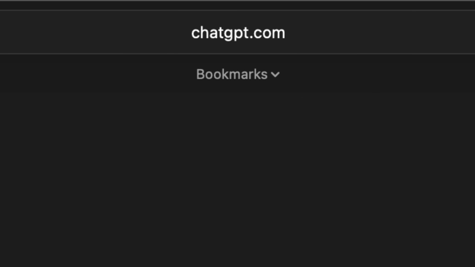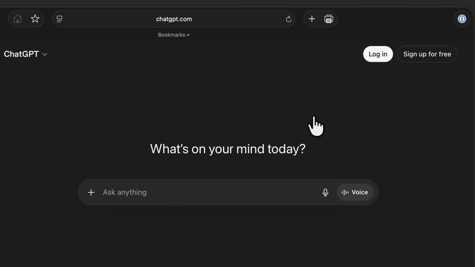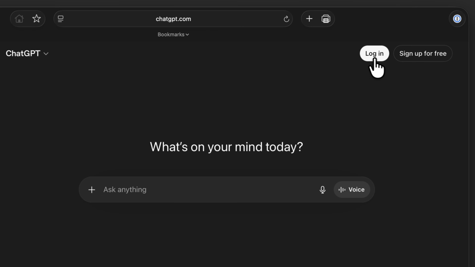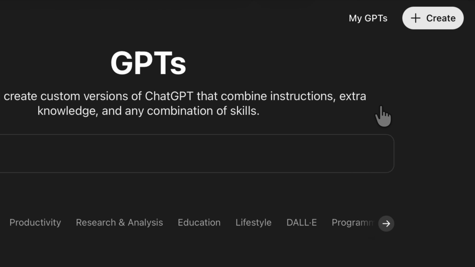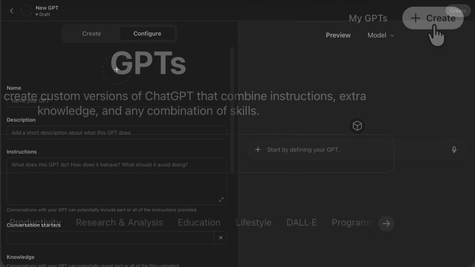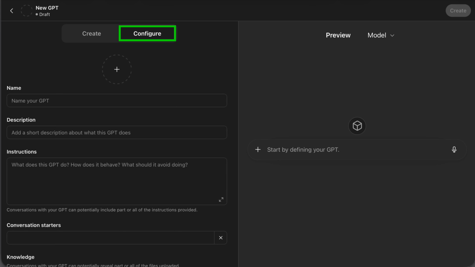Navigate to chatgpt.com. Log into your account. In the sidebar on the left, select GPTs. In the top right corner, click on the Create button. At the top left, select the Configure option. You will see a form that can be used to configure your custom GPT. At the top of the form, you may upload a profile picture.